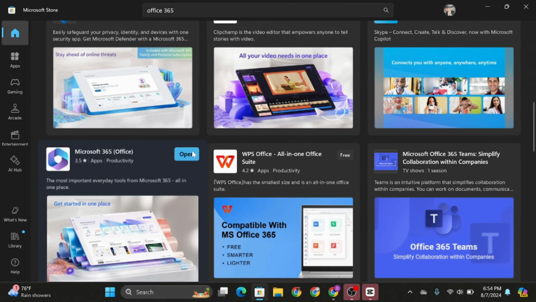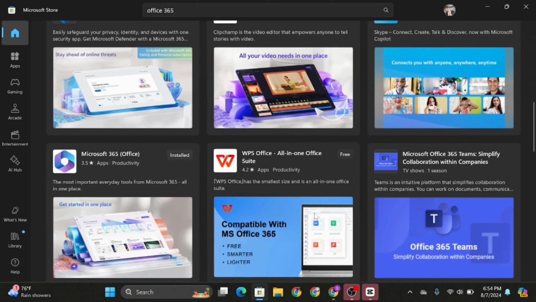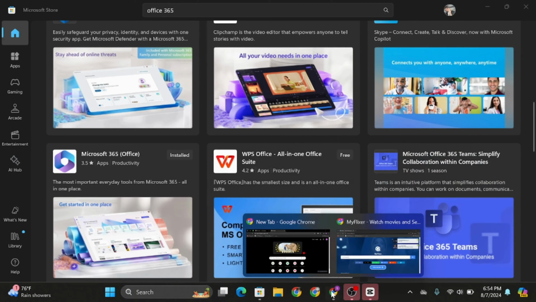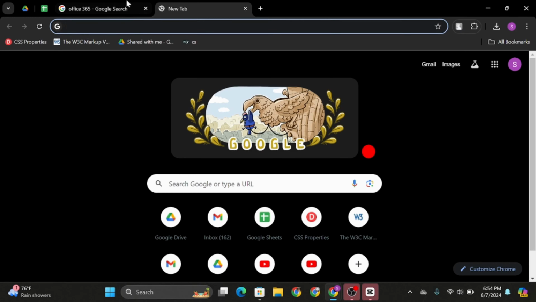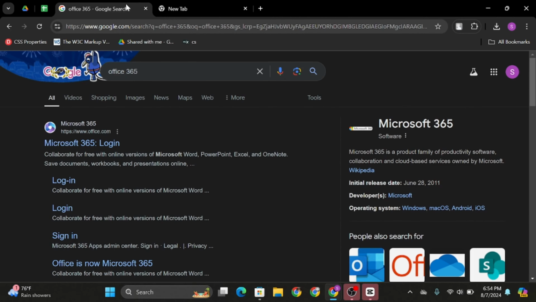As I already have installed this application, it shows Open. In your case, it might be shown Get. So click on to Get and install this application in your PC. Now, once you have installed this application in your PC, open up a new search browser.